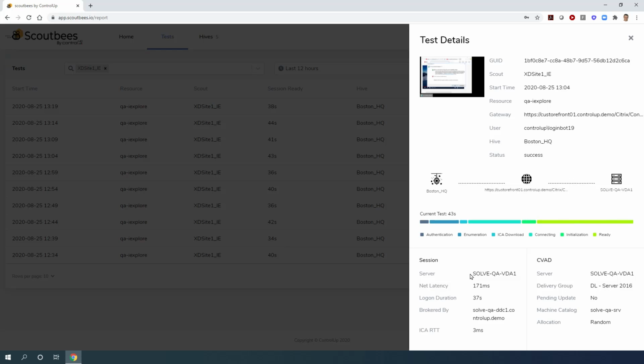What was the target server? What was the latency on the network? The total logon duration, the name of the broker, round trip time, and we see on the other side the server, again, the delivery group, if there was an update pending, the machine catalog, and if the machine was allocated randomly or if it connected to one specific machine.